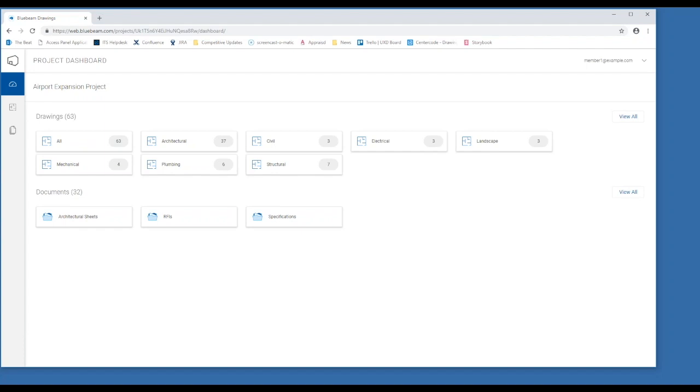As mentioned, during processing, the system extracts the discipline of your sheets, allowing us to organize your drawings, as well as show your document folders and files. With this dashboard, you will be able to quickly access the information that is most relevant to you.